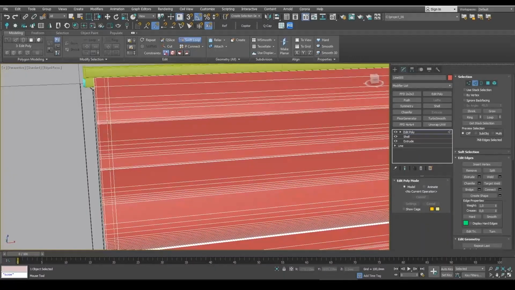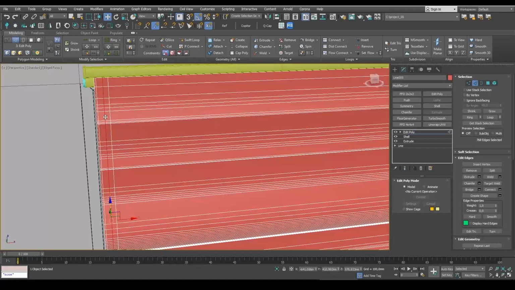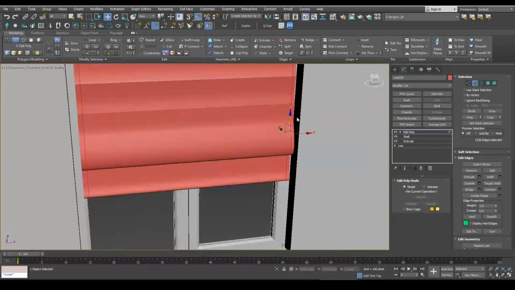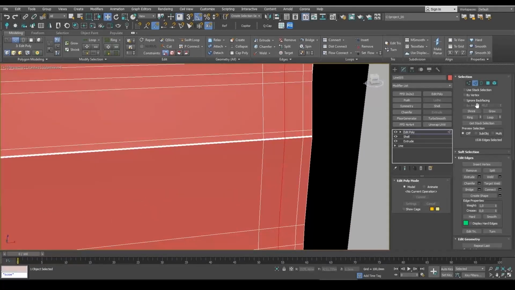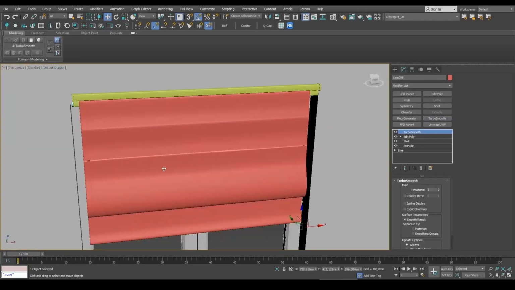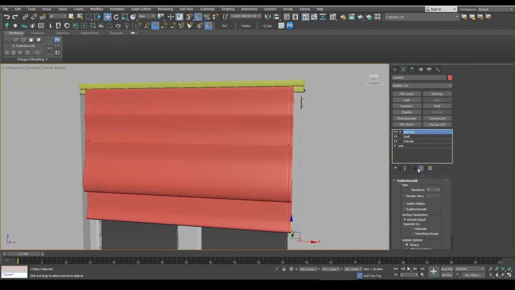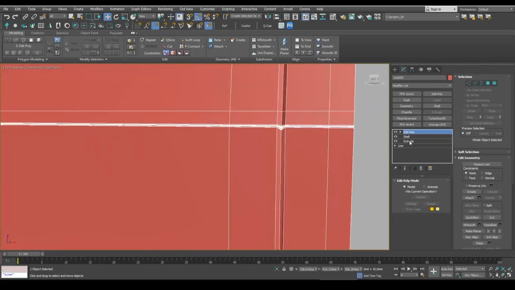Here in the center we add one more edge on each side and make it look like some kind of seam, like the fabric is sewn together. We use the extrude modifier to create a small groove, because since we'll be applying turbo smooth to this object, we need a groove to imitate a seam. So we apply turbo smooth to see how it all looks, and we can see artifacts here and there, and that's why you need to pay extra attention.